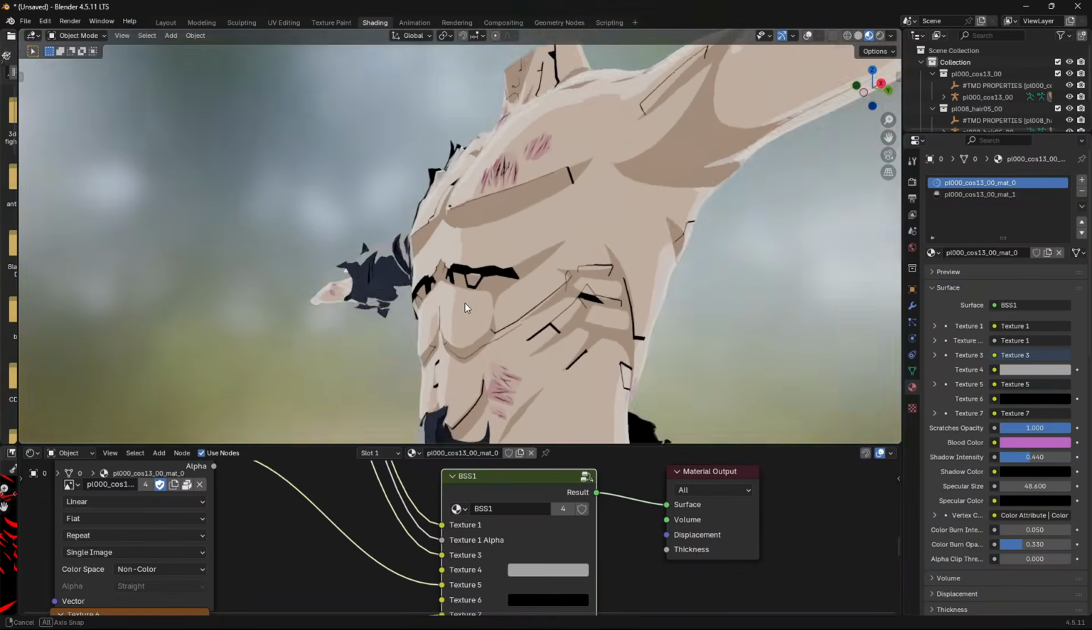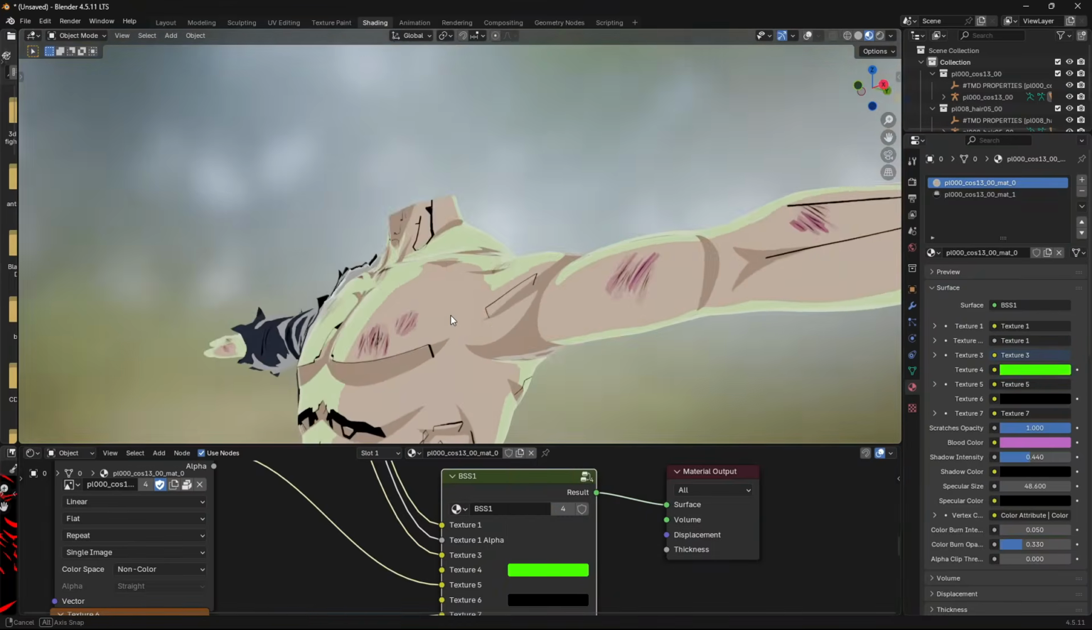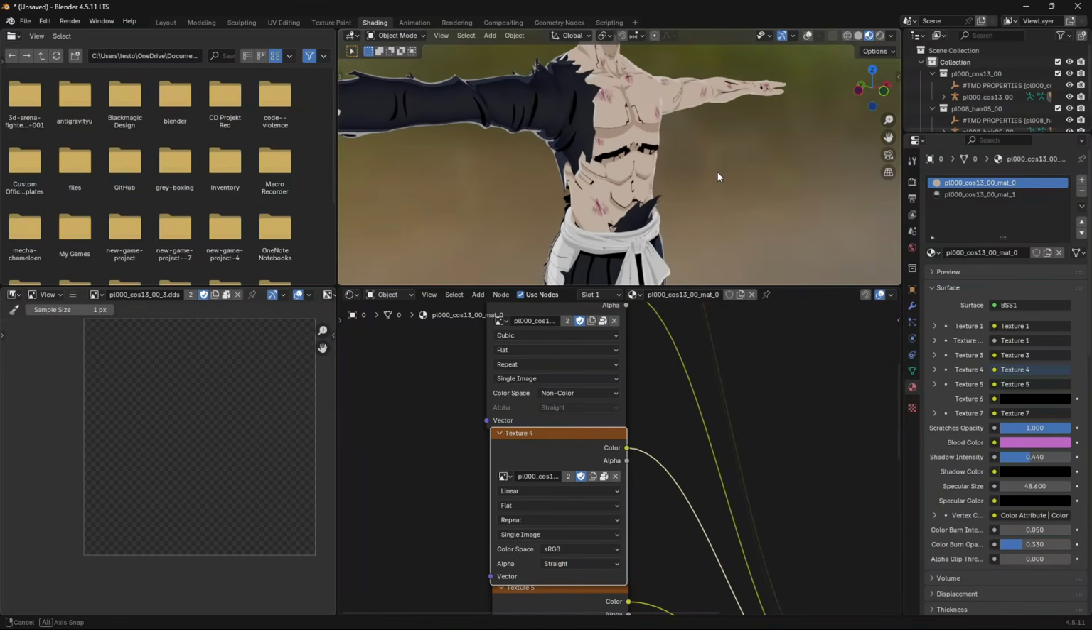Next is texture 4, the rim lights. Rim lights are lights that hit the outer edges of the body. This texture says which parts of the body always receive the rim lights.